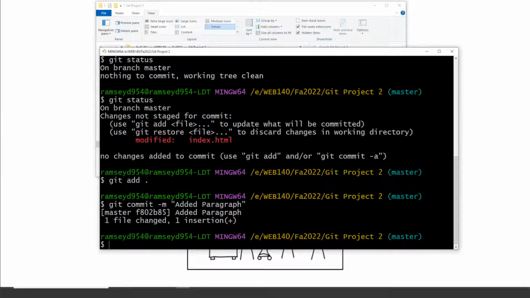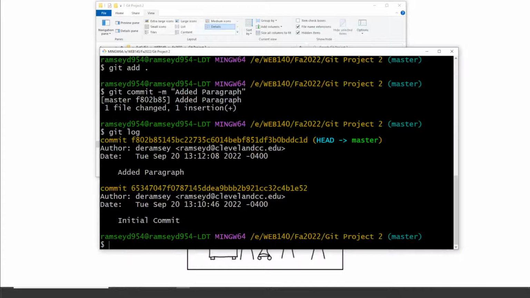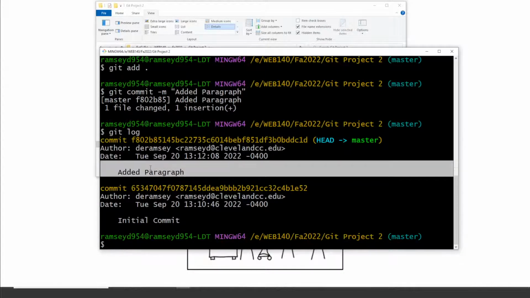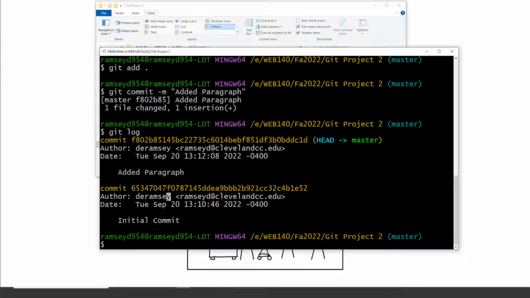We could run git log, and we could see the log of changes that we've made to this project. Right, we see we have this commit, which is our most recent commit. We know that because we have our message here. We see our time here, right?